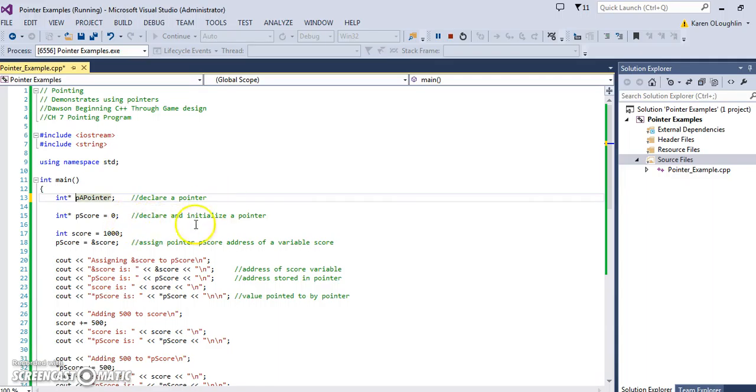The second one declares a pointer and initializes the pointer to a value of 0. The third line declares a regular integer variable and assigns it 1,000. The next line is going to use the pointer to a score, and it's going to assign the pointer the address of the score variable.